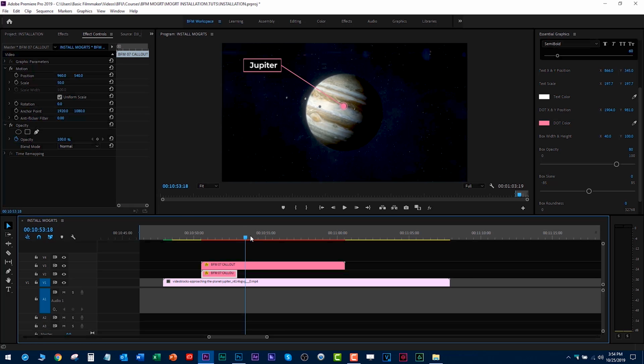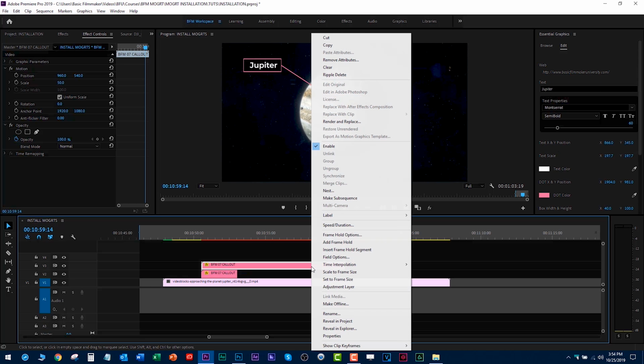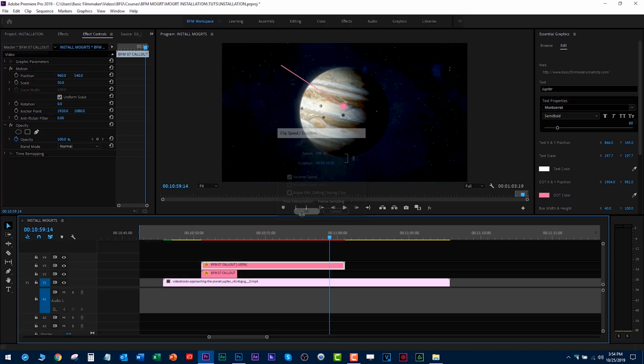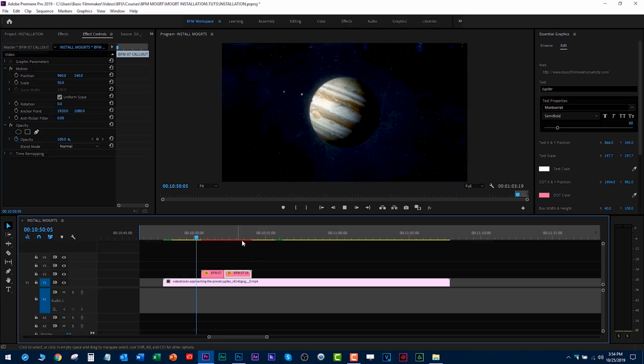Let's make this here. Over here to the end, it's going to animate off. Right click. Speed duration. Reverse the speed. Now it's going to animate off. Zoom. So we take that little end piece. We stick it over here. And here, let's do that. And here we go. Zing. There's Jupiter. Bye-bye. That wasn't very long.